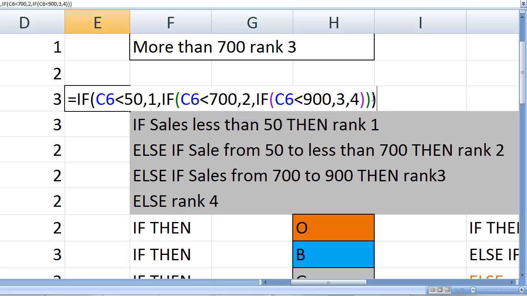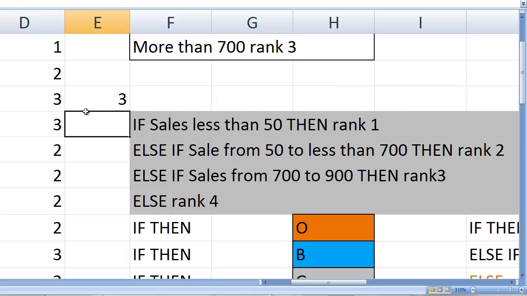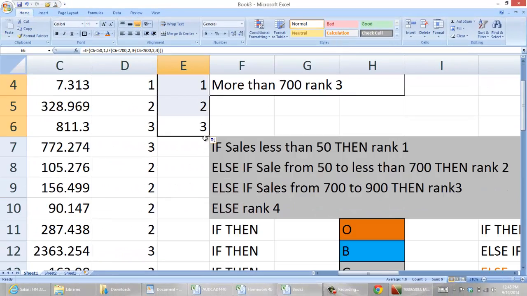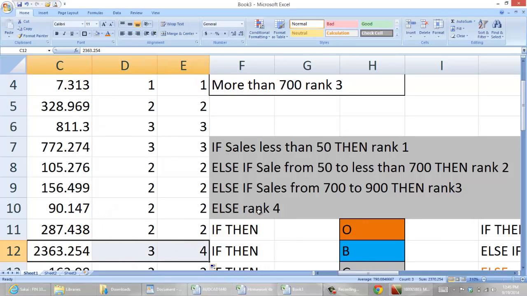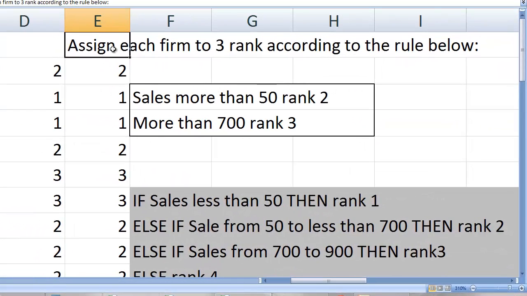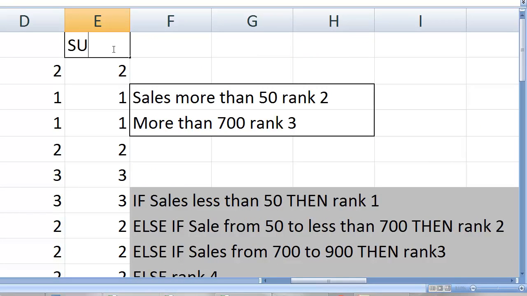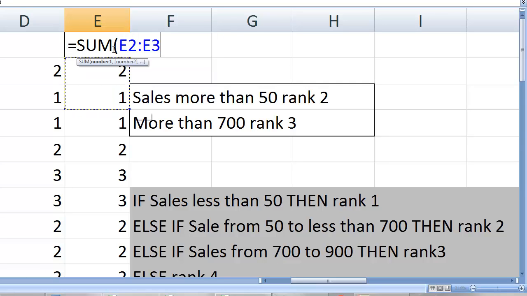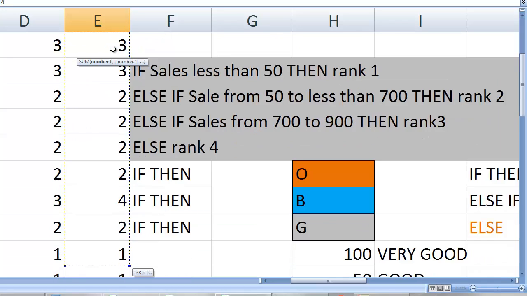One, two, three. Notice how the coding is coordinated with the colors here, black is the last one. Enter. So here, that's it. Go and drag it. Let's see, yep, here number 4, rank 4, it means more than 900. For the purpose of checking, I may want you to calculate the total value of your sum, the total value of your rank, like that.